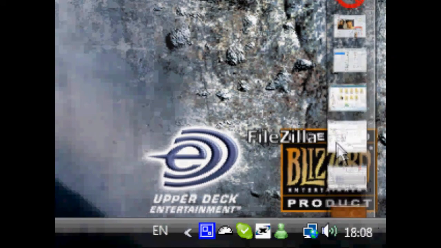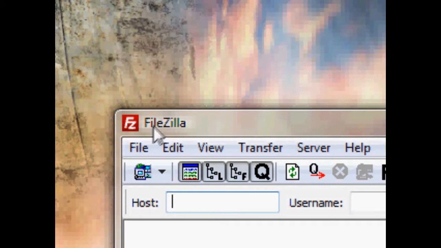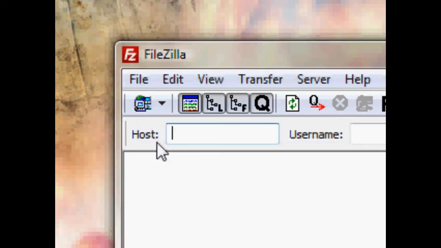So we're going to be using one program for this tutorial, but you can just about use any other program. They're all pretty similar. The program I'm going to use is Filezilla. I also know there's another good one which people like called Smart FTP, but I personally just prefer this one.